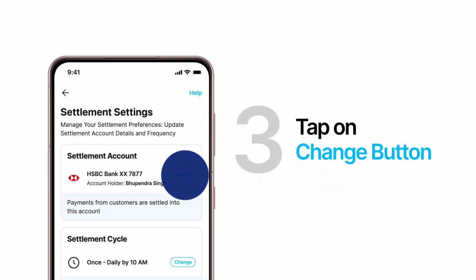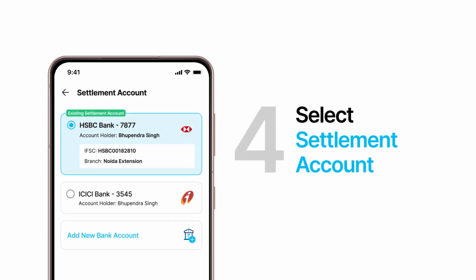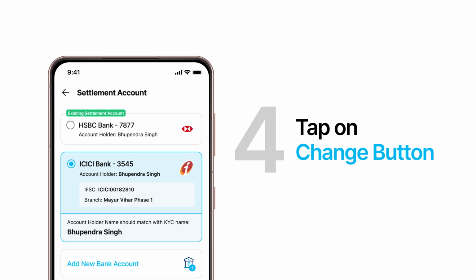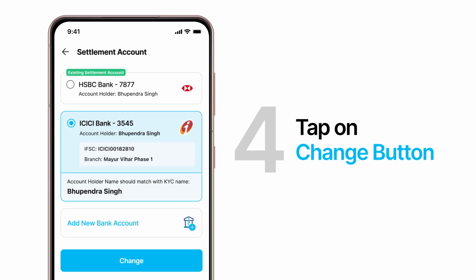Tap on Change. Select your preferred settlement account from the list and tap on Change at the bottom of the screen to switch to an already added bank account. You will receive an OTP to confirm the change.